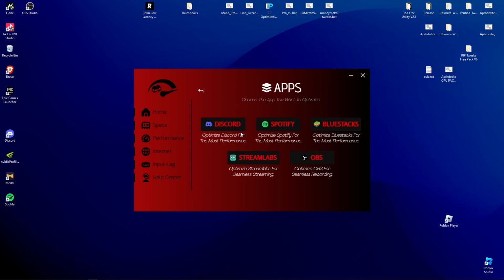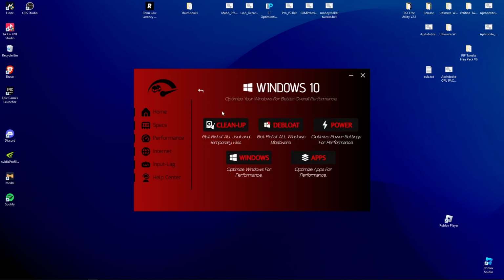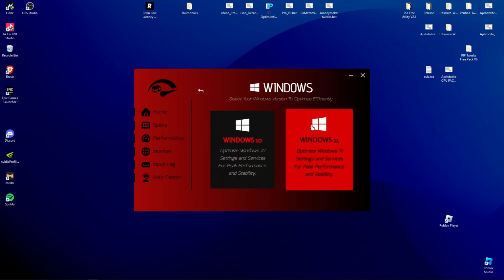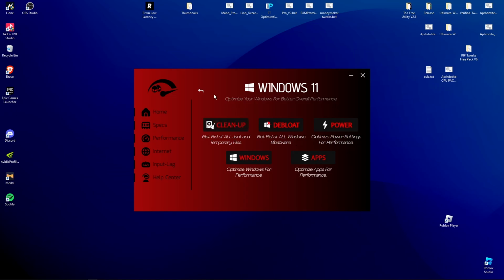For apps, there are different app tweaks that you can do, especially for Discord, so it doesn't affect your performance when you're playing a game like Fortnite. Or Spotify, or whatever streaming software you use, like OBS, Streamlabs. And basically that's it. But yeah, it's all different.